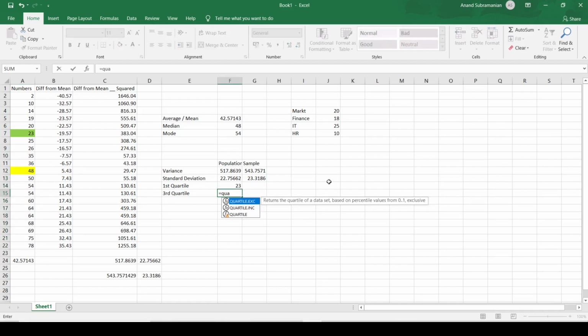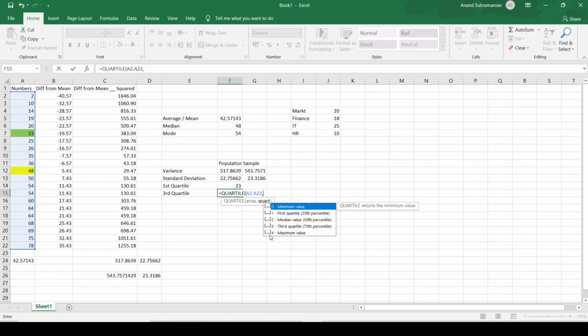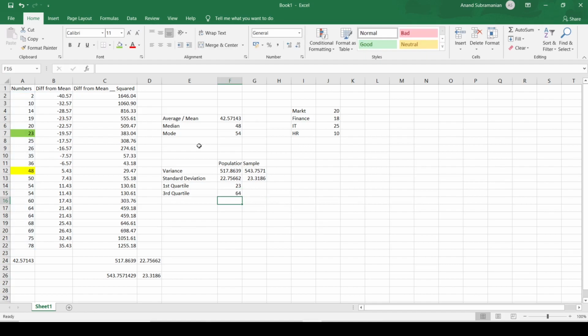If I just type quartile, and while selecting the array, I have to select the entire array. And here, if I just type 3 and click on enter, it says 64. So 64 is the middle of the numbers from 48 to 78, and that's why that is called the third quartile. Now, there's another thing that might be of interest, which is the range.